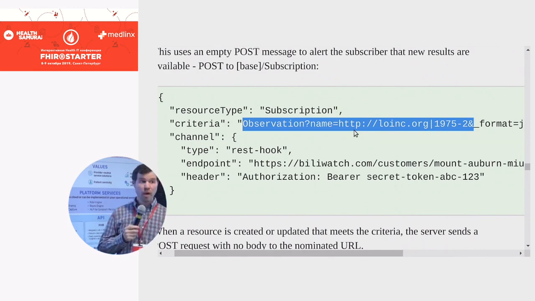And what we found with this API was it was very easy for clients to create these kinds of subscriptions.